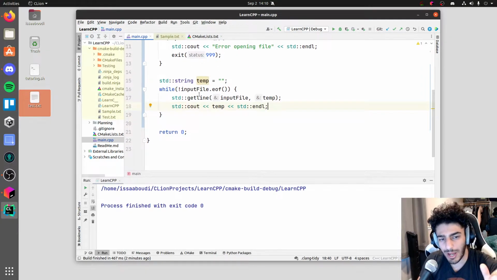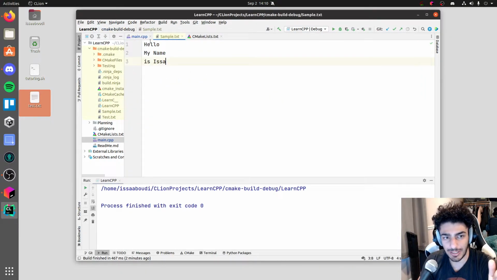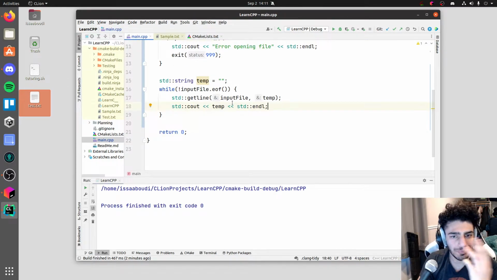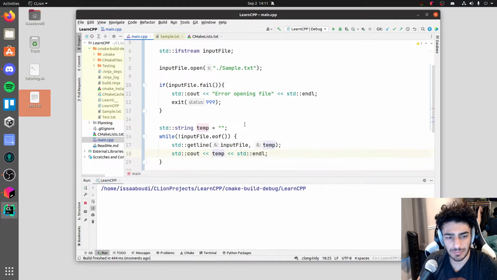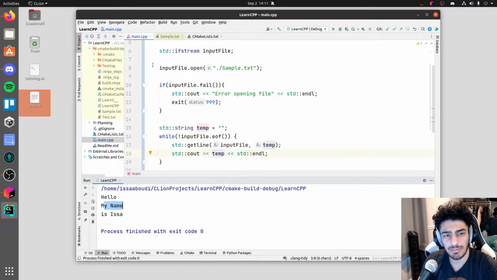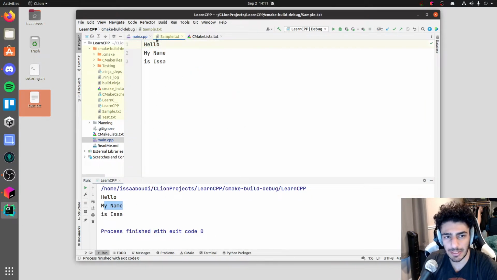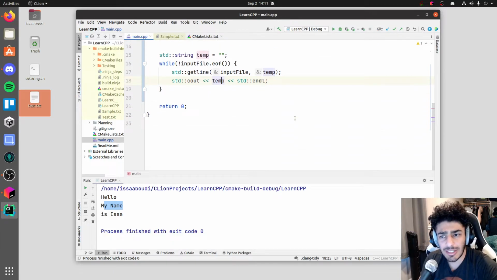So while it's not the end of the file, we're gonna get the line. GetLine just gets the line. So, you know, it gets hello, gets whatever. We're gonna print that variable. So we store in temp. Now we're gonna print temp. So if we run this, hello, my name is Issa. Exactly the same. So that's right.